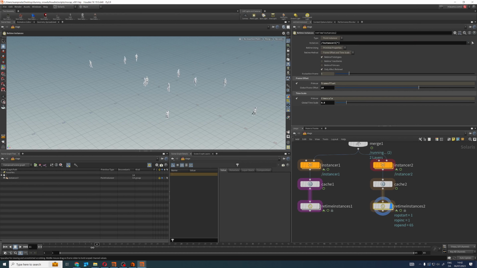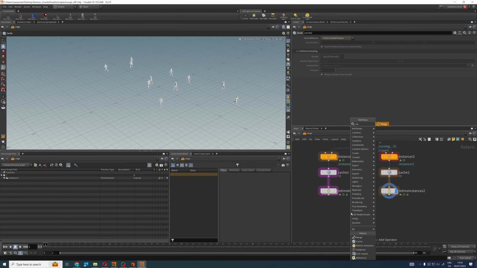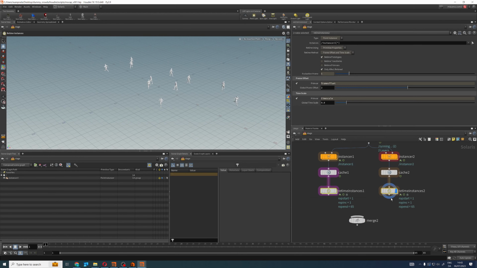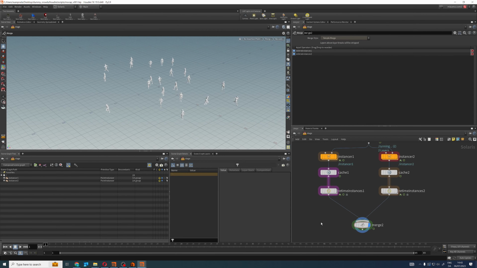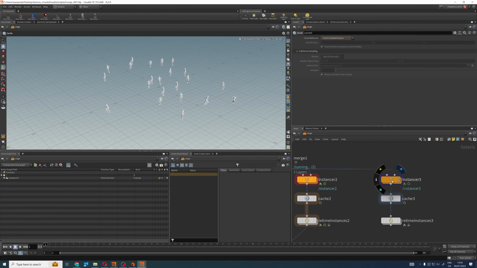Maybe this is just too big. So let me set that one to 2. Okay, great. So if we merge these two guys, now some of them are faster, some of them are slower. Okay, let me duplicate this one and carry on with the rest of the selection.